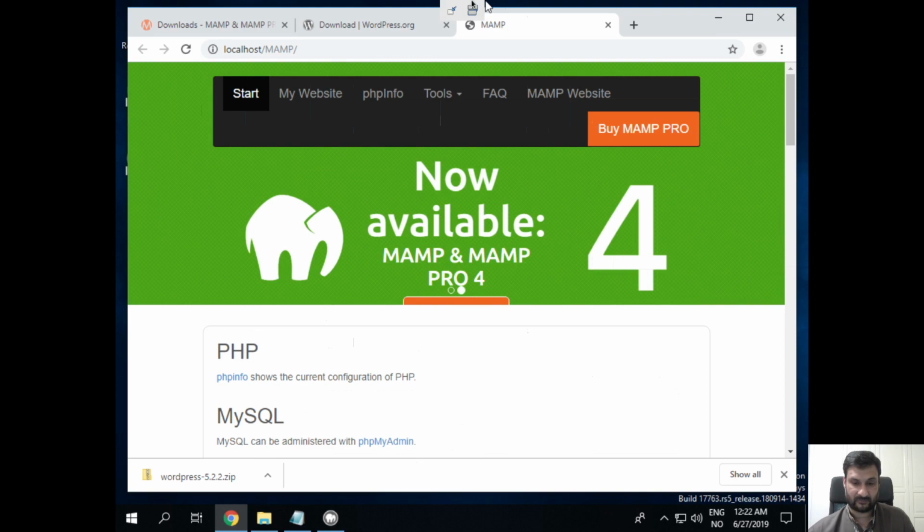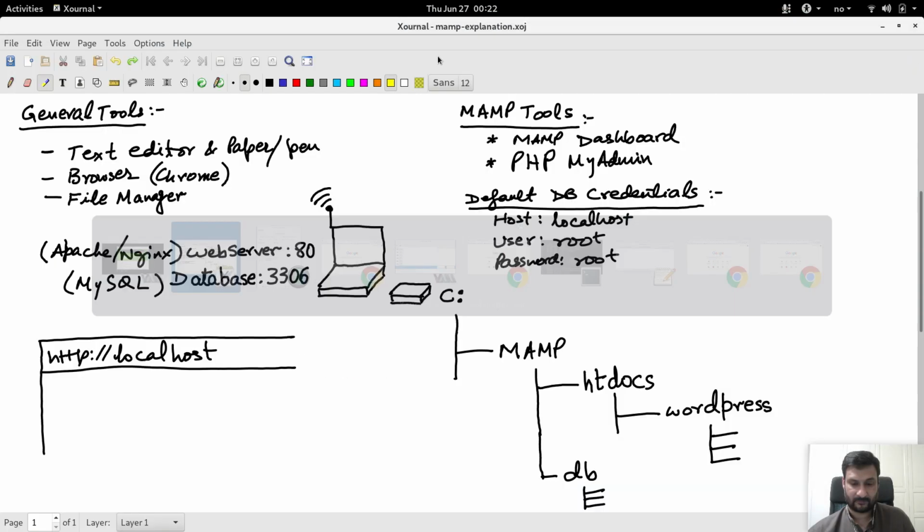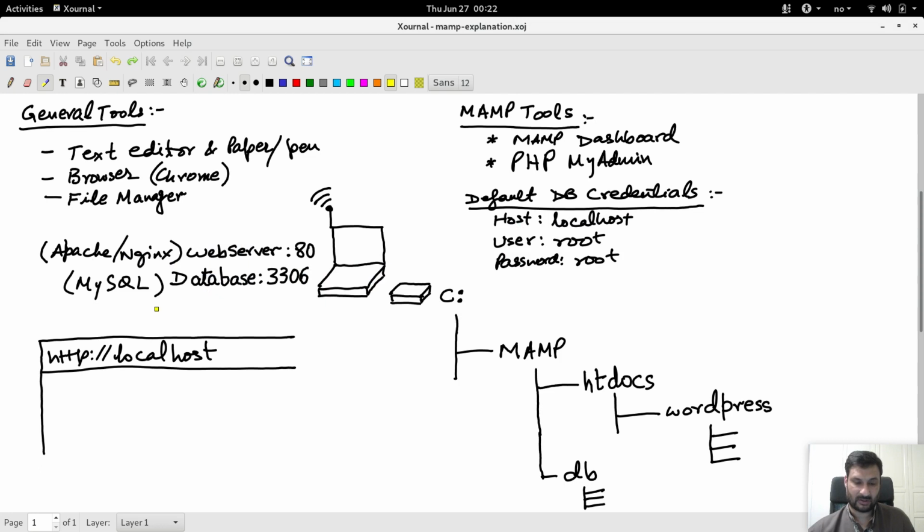But I have this diagram for you which shows this. I mentioned localhost here. So in the browser you access localhost, and then this computer would be actually localhost for everything running on this computer. And I've made a note here that your Apache Nginx web server is running on port 80, and then you have the MySQL database running on port 3306. These are the two services running here.